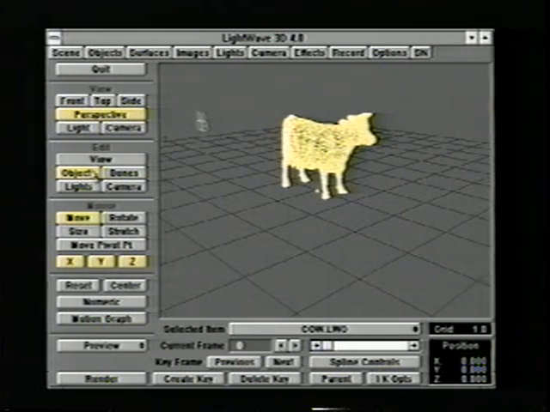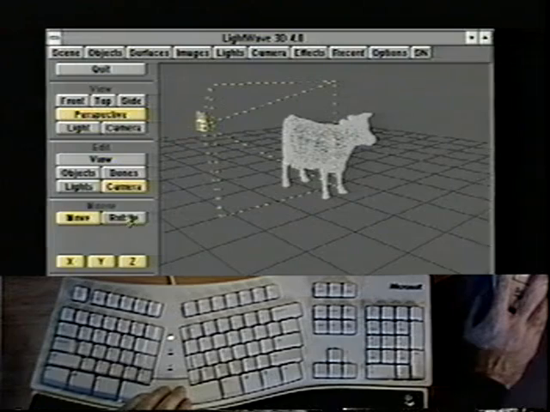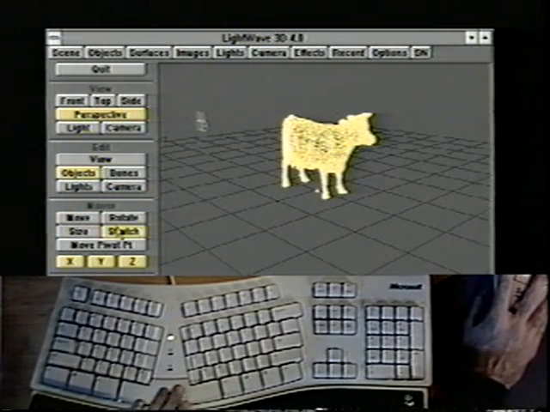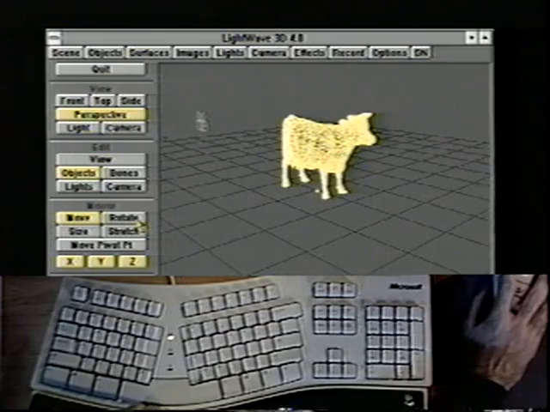If I go up to the Edit menu and choose Camera, notice with the camera, I can either move or rotate the camera. By hitting the space bar, you can cycle through your options here. For instance, let's go back to Objects, and if I hit the space bar, notice how it cycles through my different functions that I can control.